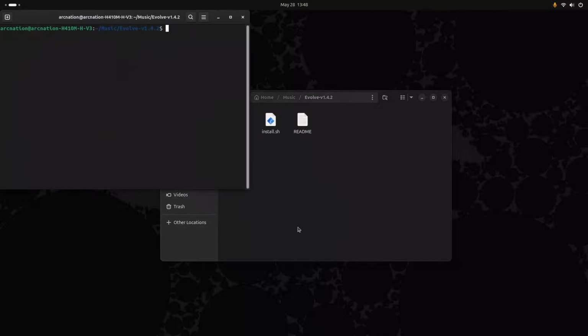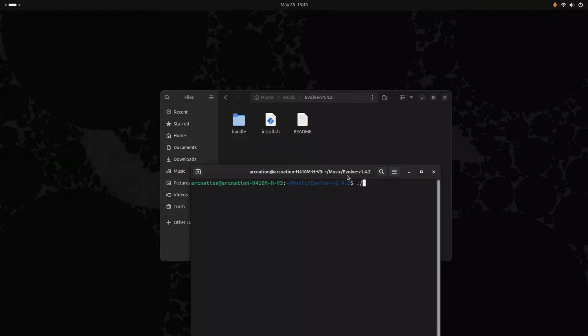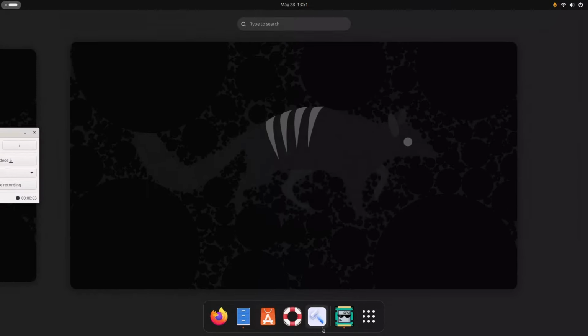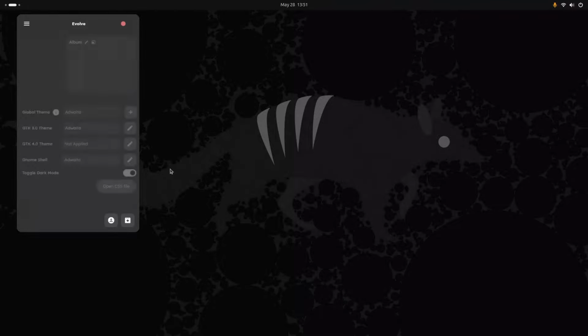Just right click and open in terminal and launch install.sh. Now make sure you have Zenity installed because that is required for this. You probably have it installed already. Last time I tested it on Fedora Silverblue, you need to have Zenity installed, else it does not launch the file picker. So make sure you have it in Fedora Silverblue. For other distros, I don't really know. I tested it on Ubuntu, Fedora, it just works fine. Now we can launch Evolve from the dash.